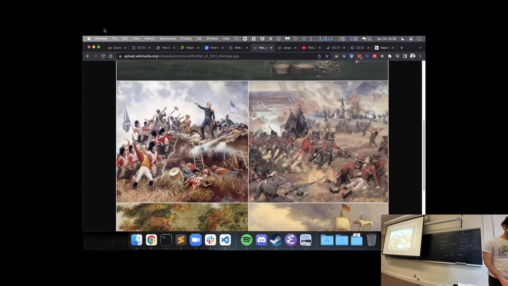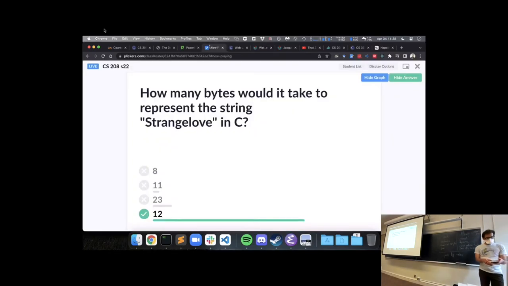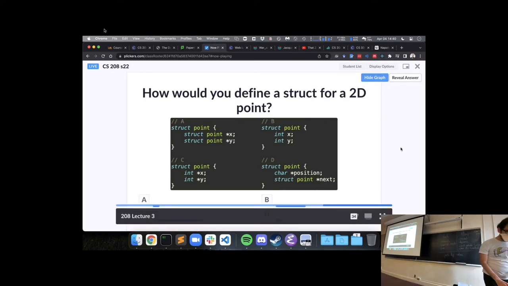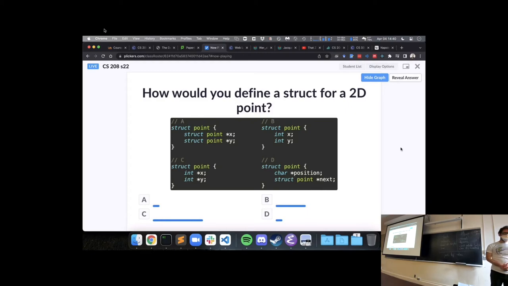So let's do a little practice with struct syntax. I have four different ways of defining a struct to represent a two-dimensional point. Think about which of these would make for a good definition. Some votes for all four different options. So please, discuss with your neighbor how you thought about defining a 2D point struct.